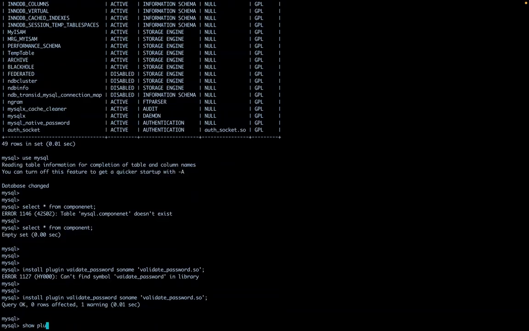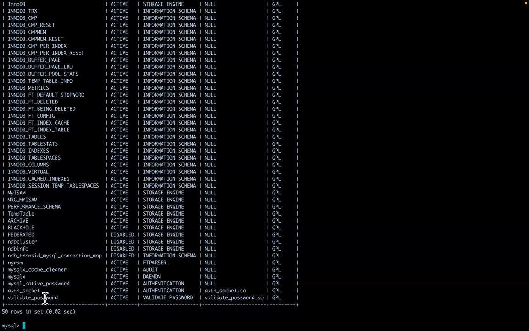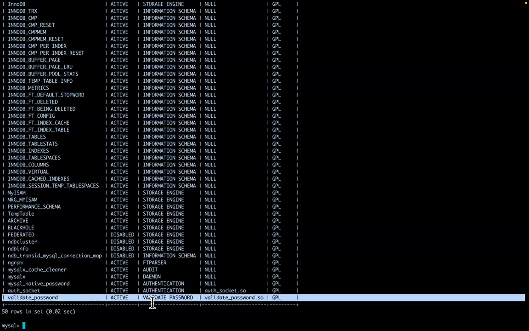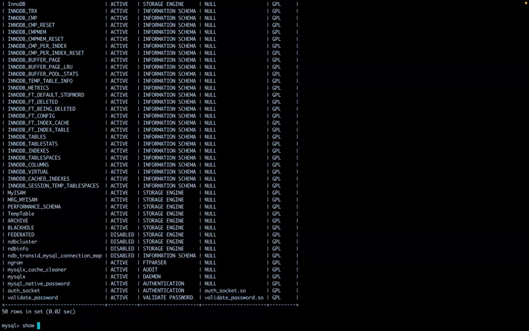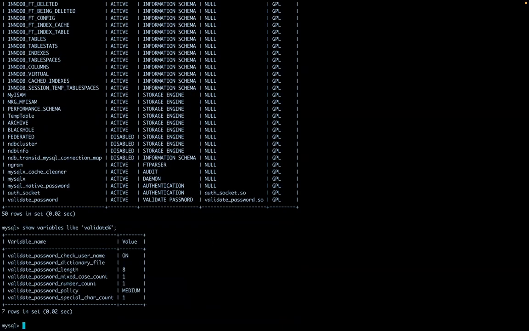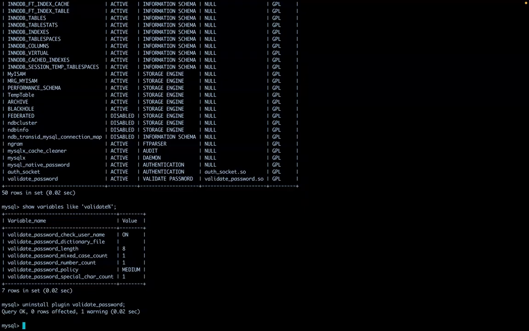Once you run show plugins, you can see the validate plugin is active. And show variables like validate. Once you have installed any plugin, you will find the related parameters also. When you uninstall the plugin, these parameters will go. For example, now uninstall plugin validate_password. So now I did the uninstall.